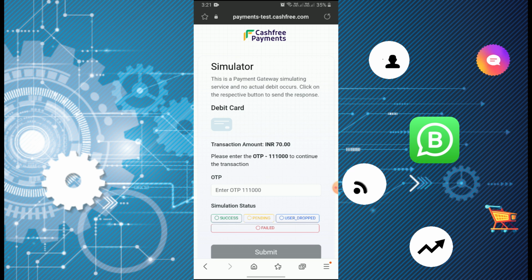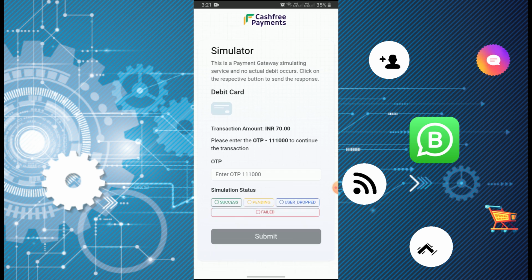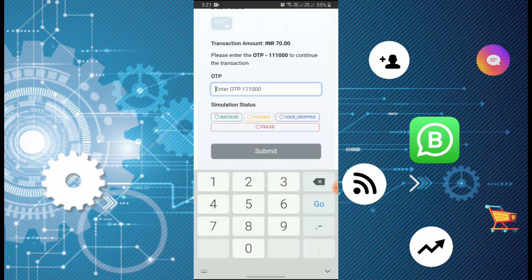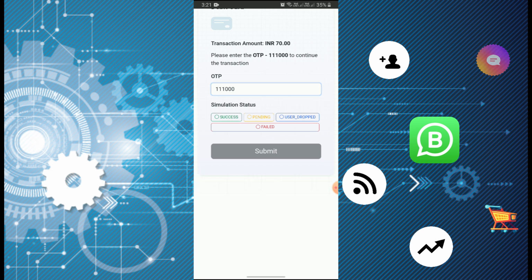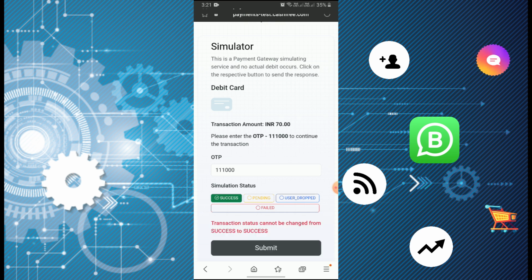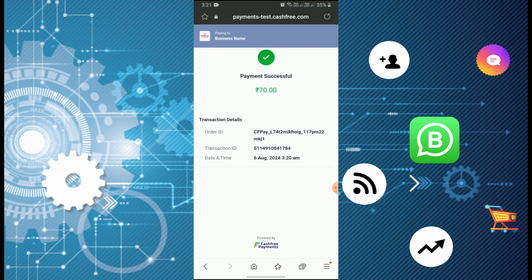Here, as you can see, this is showing a simulator of the payment gateway. Just enter the OTP, then click on success, then submit. Currently it is in testing mode, that's why it does not deduct any amount. If you go with production mode, it will deduct from your real account and be received into the merchant account.